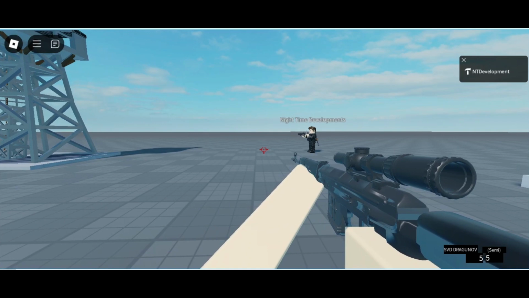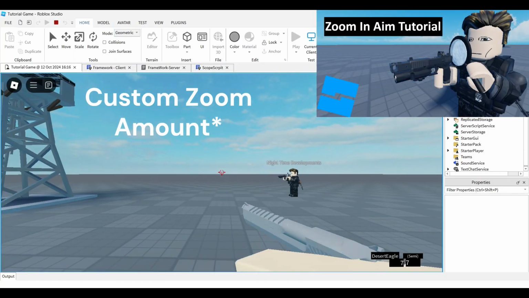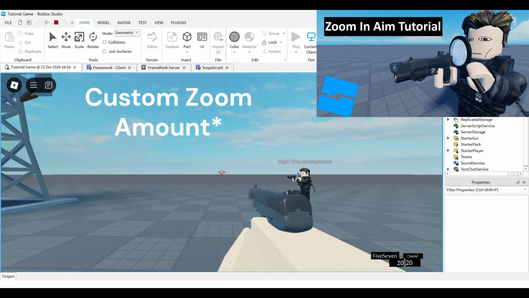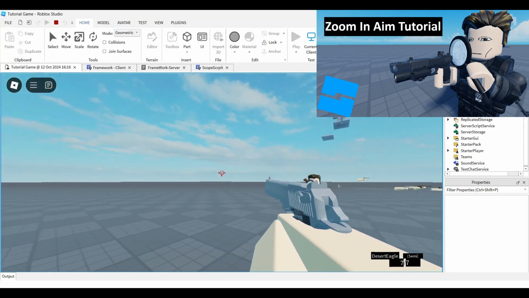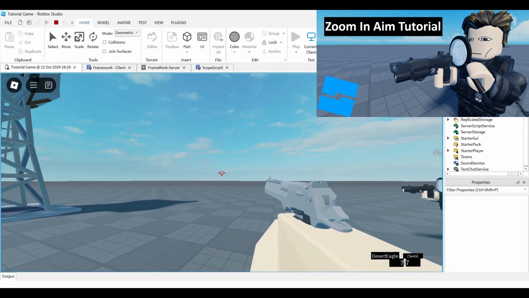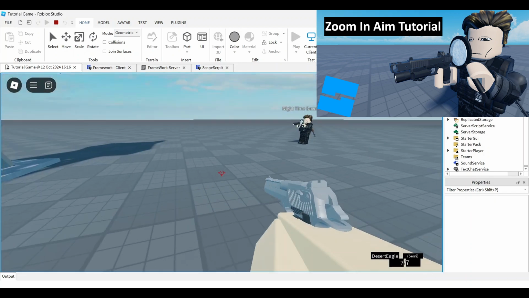In our last tutorial, we ended up with custom aims for every gun, so every single gun has a different amount of aim that it's doing. And if you want to have a legit sniper scope, you should probably go and watch that video. You can either watch it in the top right corner or in the description below this video.